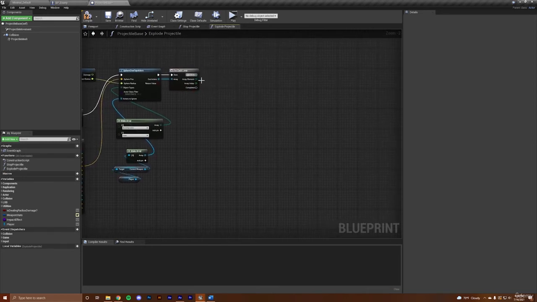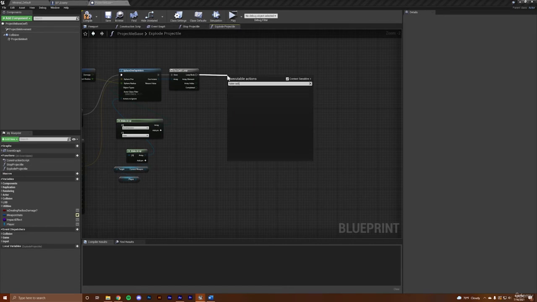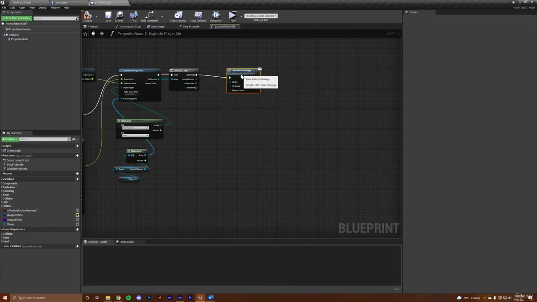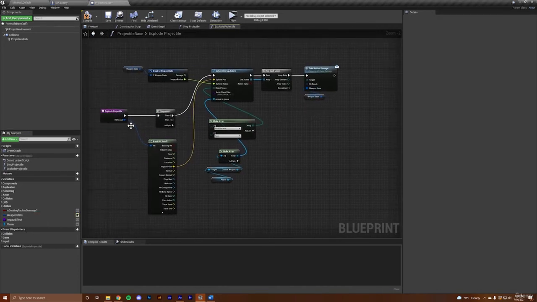And then out of loop body, we want to say take radius damage. Weapon stats is going to be weapon stats in here. Hit result, you can probably guess, is going to be this hit result. Plugging it in, and that's all we need to do. For the array element, we're going to plug that into target though.